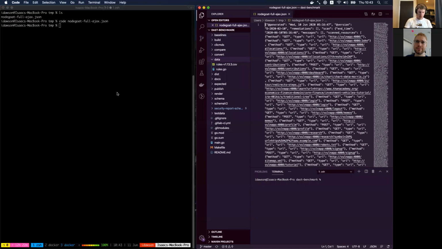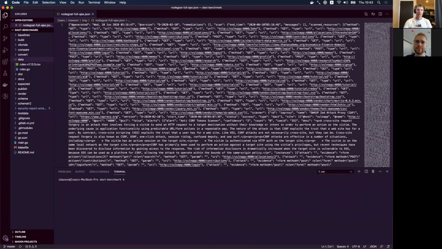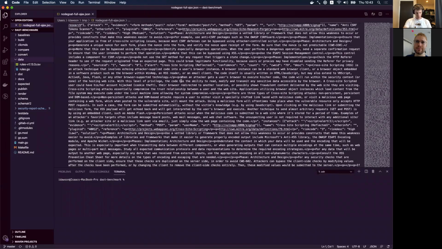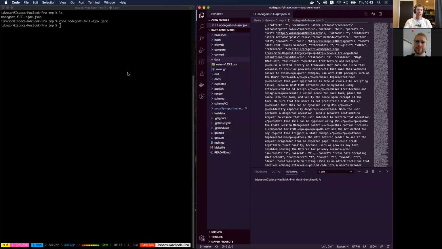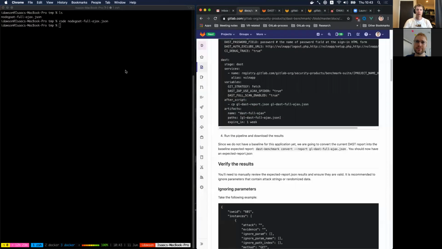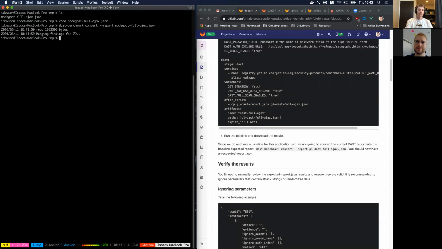So here is the report. It has all our flaws, all that good stuff in it. And we're going to take this and actually generate an expected report from it. So it's going to go through and do that for us. So we go and we do dast-benchmark, and we're going to do a convert, report, node-goat. And by default, it will output an expected report.